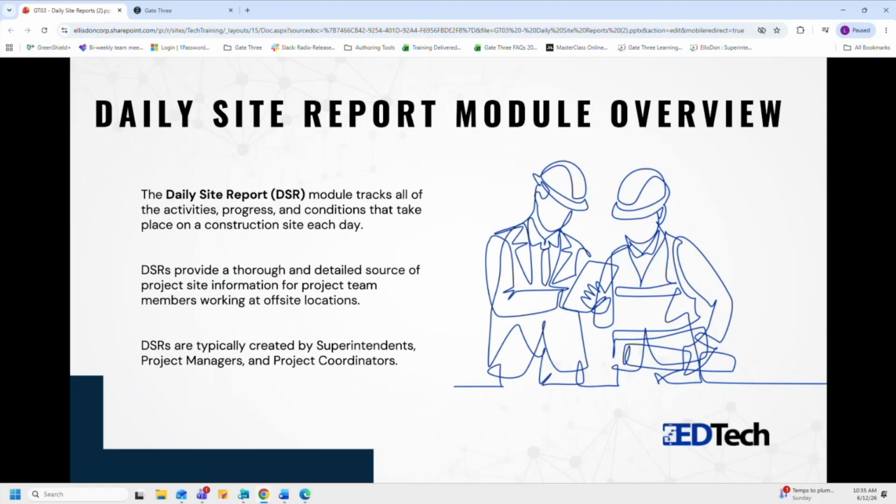The Daily Site Reports module, or DSR module, tracks all of the activities, progress, and conditions that take place on a construction site each day. DSRs provide a thorough and detailed source of project site information for project team members working at offsite locations. And DSRs are typically created by superintendents, project managers, as well as project coordinators. Are there any questions so far about anything I've reviewed before we go into our demo?